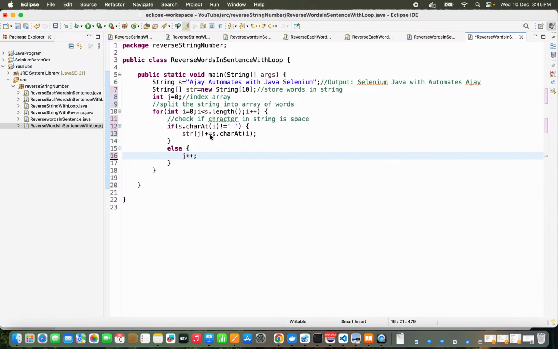We want to move the array to the next position. If it is a space, it means it is moving to the next word. Logically, if it is not a space, it's a continuous word. So the next word is pointed to, and we are incrementing j. Now all the words got split and are stored in str[j].